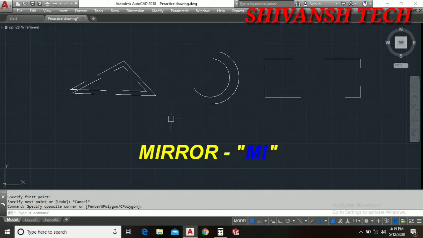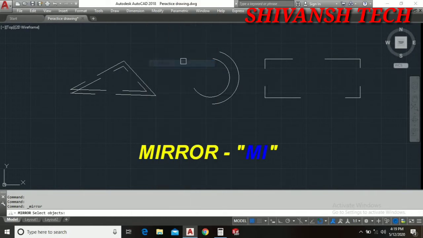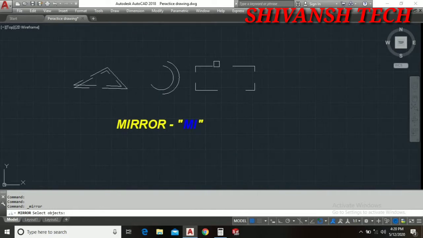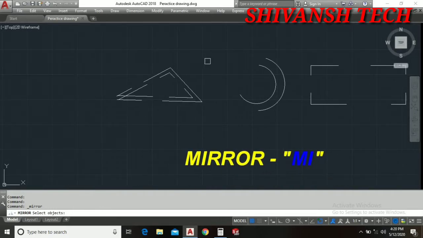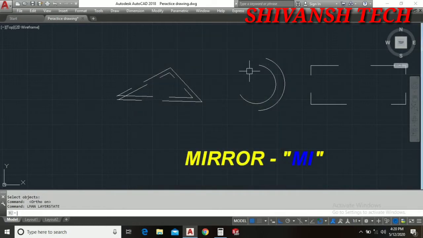Alright guys, without wasting our time, let's get started. For activating the mirror command, we can go to the Modify panel and select the mirror command from here. These are some entities that we drew in our previous video. Let's draw a line first. That will be a mirror line, because to mirror anything we need to give a mirror line. So now I'm going to draw a line here, something like this.